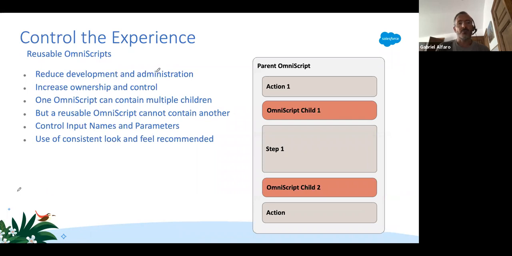Now, controlling the experience with reusable OmniScripts. If you have OmniScripts that are going to be reused, like, for example, collecting information of a credit card, or maybe creating a ticket, a service request, or a case. Those types of OmniScripts are going to be reused across many different other OmniScripts. So in order to save time, you can create an OmniScript, make it reusable, and then you can call it from any other OmniScript. Just one limitation: one reusable OmniScript cannot call another reusable OmniScript, to avoid loops, right? So there's only one level deep.